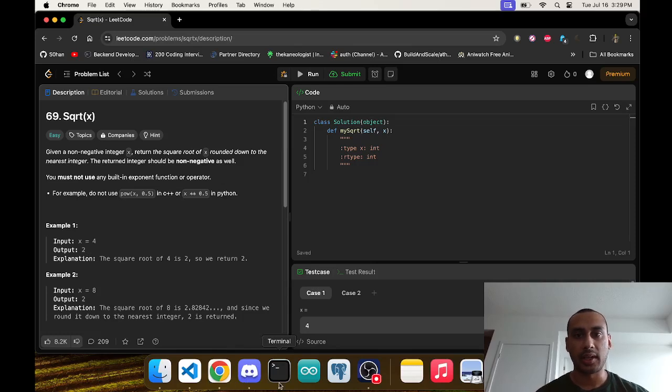Alright, we are back with another Leetcode. This one is Sqrt(x). So what's this about? What's going on here?